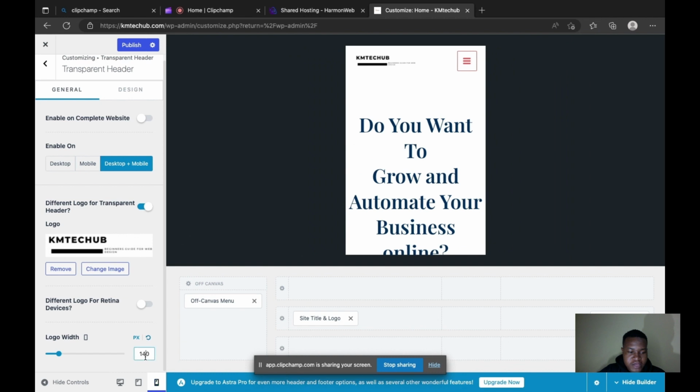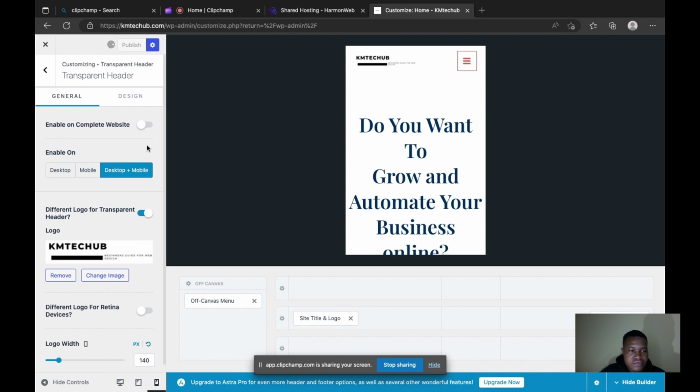This is the one for mobile. So I can decrease and increase the one for mobile, as you can see. So put it to default, then click publish. This is the first simple step on how to increase or decrease your website logo.